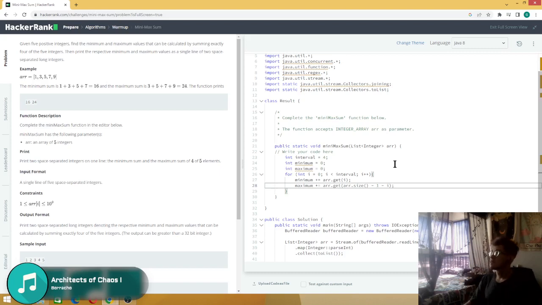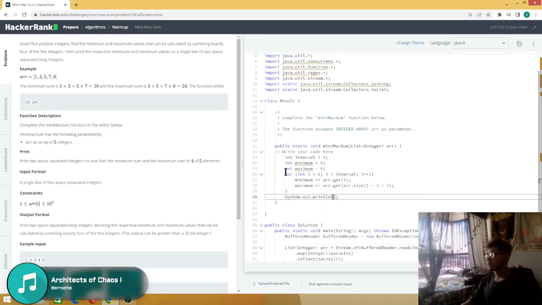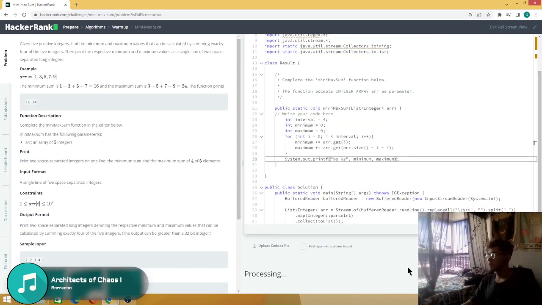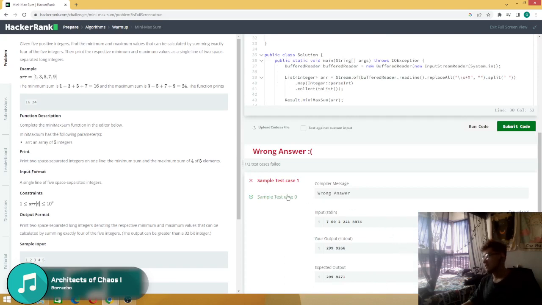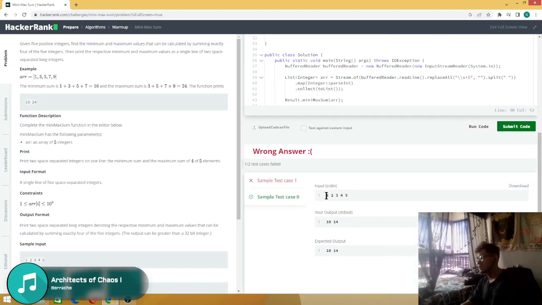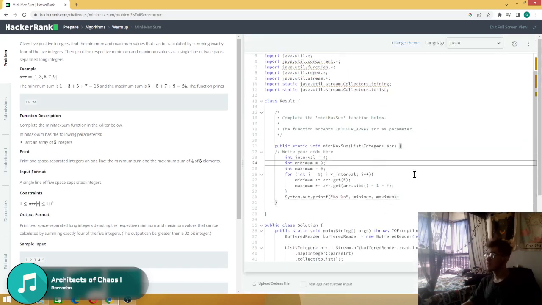So for the first test it will work. I remember for the first test it will work, but for the second it will not. Printf s, minimum maximum. Okay, as I said, for the first test it worked because it was already sorted, but this one's not sorted, so it did not work. So we just need to sort the array.